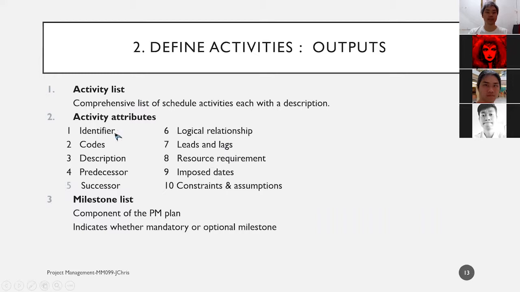Who is doing what, with codes, with descriptions, the predecessor of a process, the successor of a process, the relationships between processes, dates that have to be imposed on the process, constraints and assumptions.